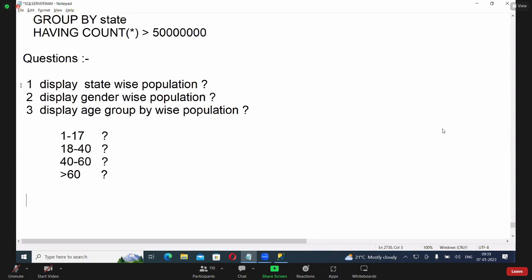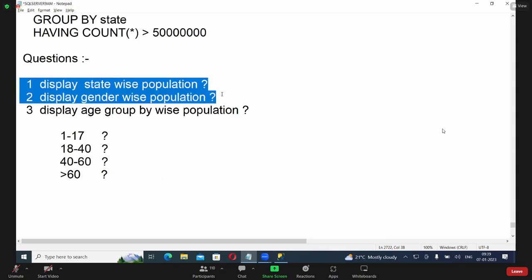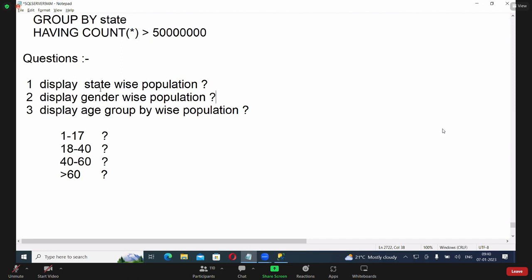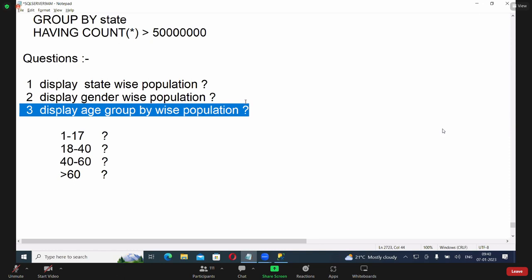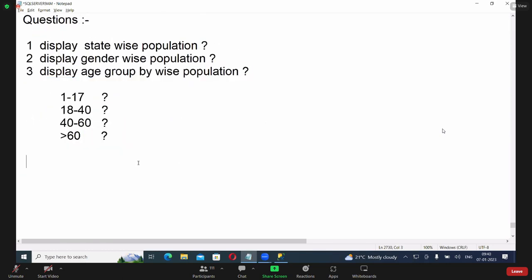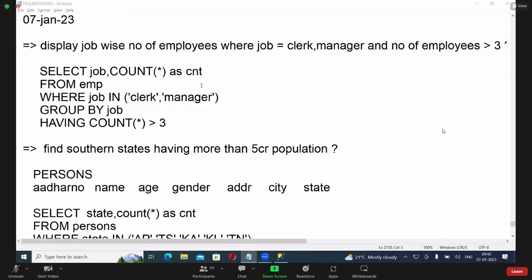Okay, you try this. First two are simple because you already know state-wise population and gender-wise population. State-wise population means group by state. Gender-wise population means group by gender. Okay? Age group-wise population, you try this. Next, if you see the previous examples, in all these examples, grouping is based on how many fields?